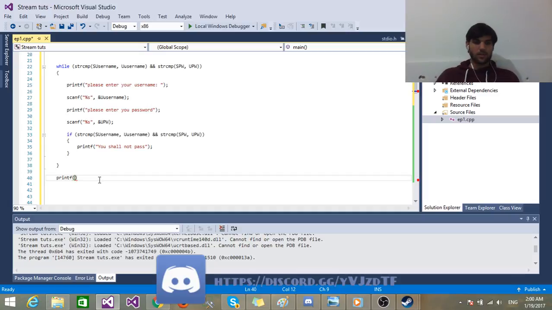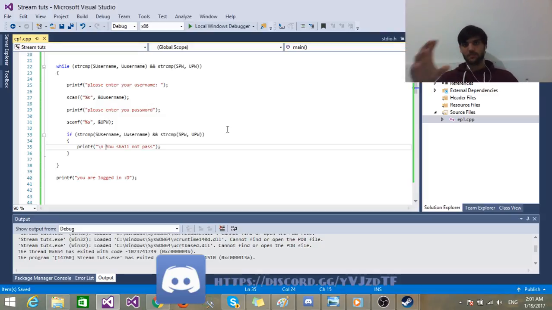Okay, we do this, printf, you are logged in, smiley face, okay? Now that you do this, you press enter, it goes one line down, it will do this, you shall not pass, it should have this, there we go, \n. The reason I'm putting a \n over there is for it to go one line down instead of being cluttered up in one line.